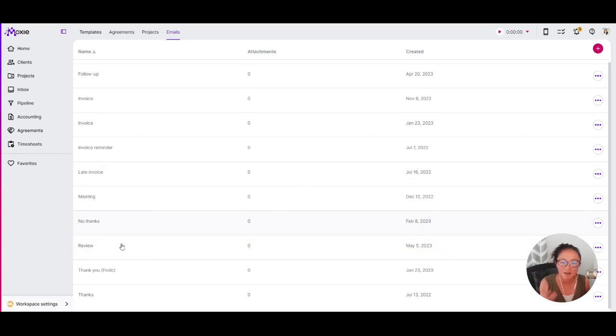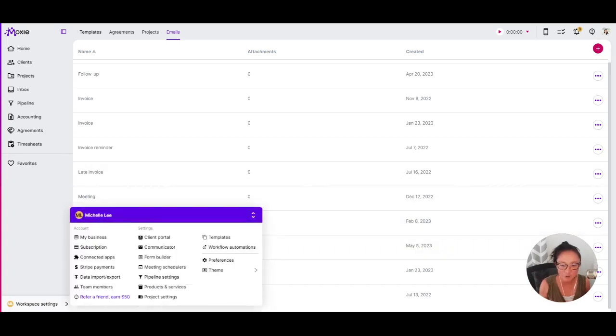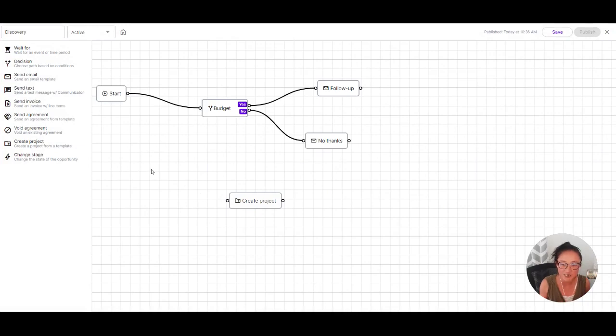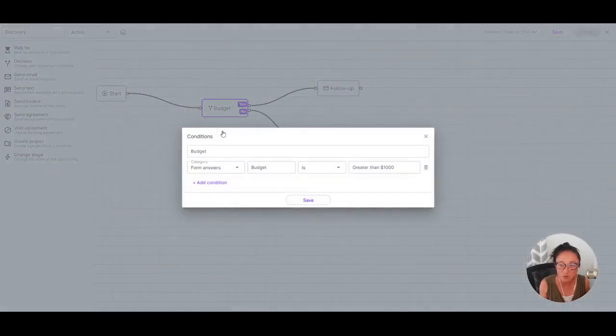So now we've got a couple of automatic emails set up. Let's get into your workflow automations. You can click here, workflow automations, and you can see we've got this discovery created. So you'll always start from an opportunity going into a stage in your pipeline. This one is set up for when it enters into that inquiry form. And then I'm going to use my budget question as the question to decide whether or not I want to work with this client. So I'm going to use my form answer that this budget is greater than $1,000.